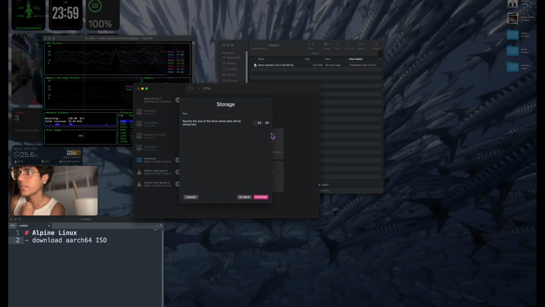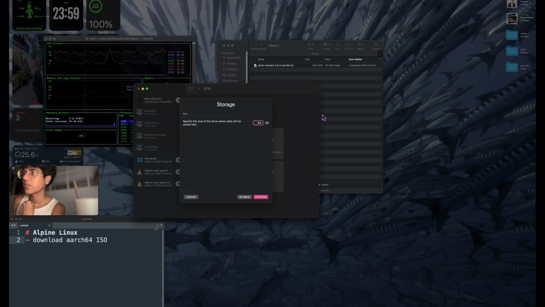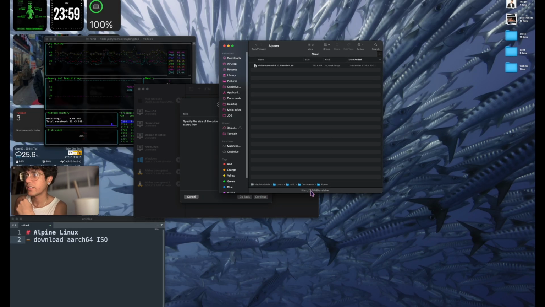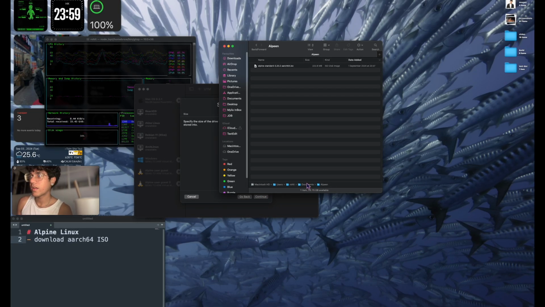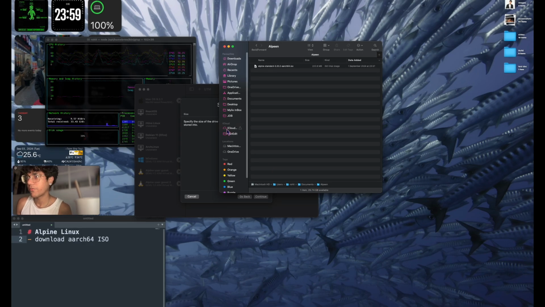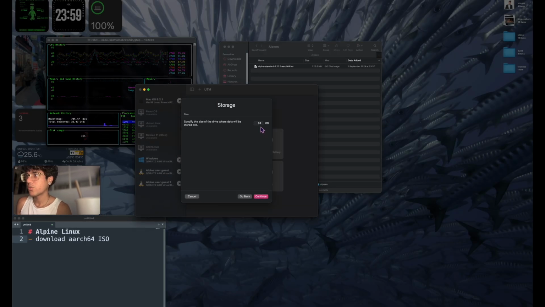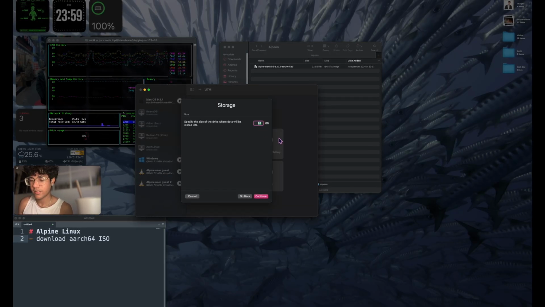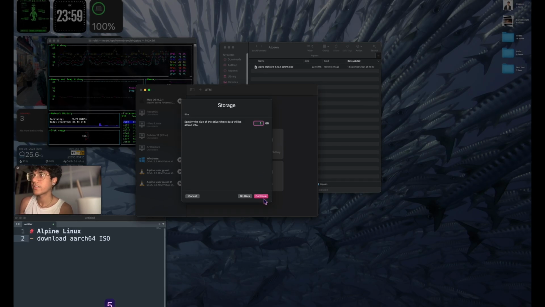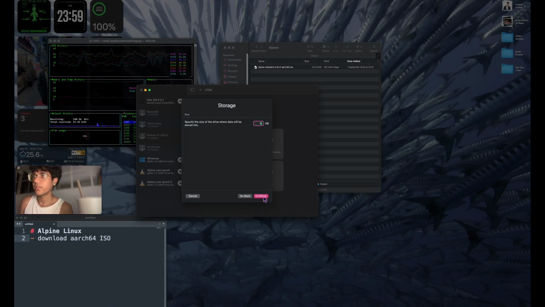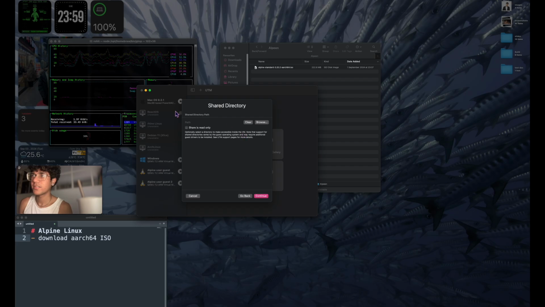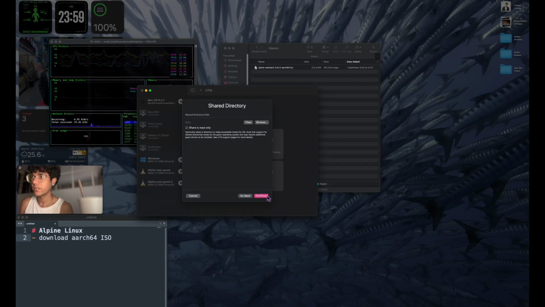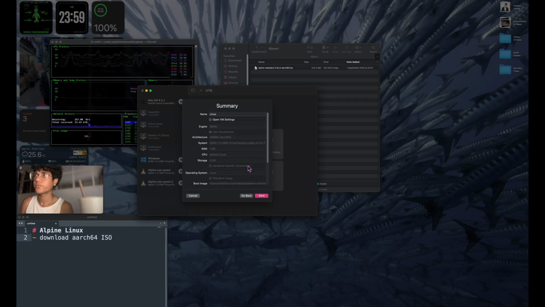If you click continue, I don't want to give it that much storage because, as you can see, I don't exactly have that much storage left. I only have about 25 GB. So I'm just going to give this disk like 5 GB, and I hope I'll have enough space to install some apps. Anyway, I'm not going to include a shared directory.